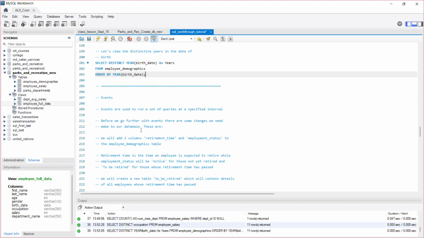So the next thing we will now talk about, the last thing, is events. What do we use events for? Events are used to run a query at a specific time interval. For example, every day, every month, at a one-month interval, run this query.